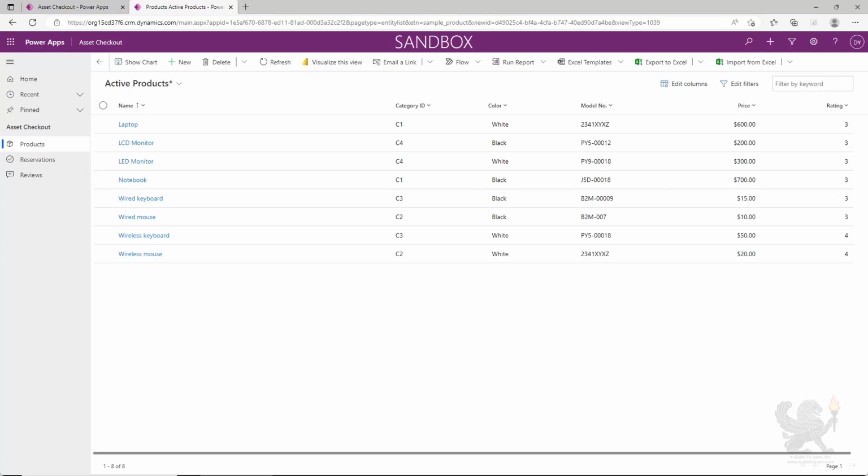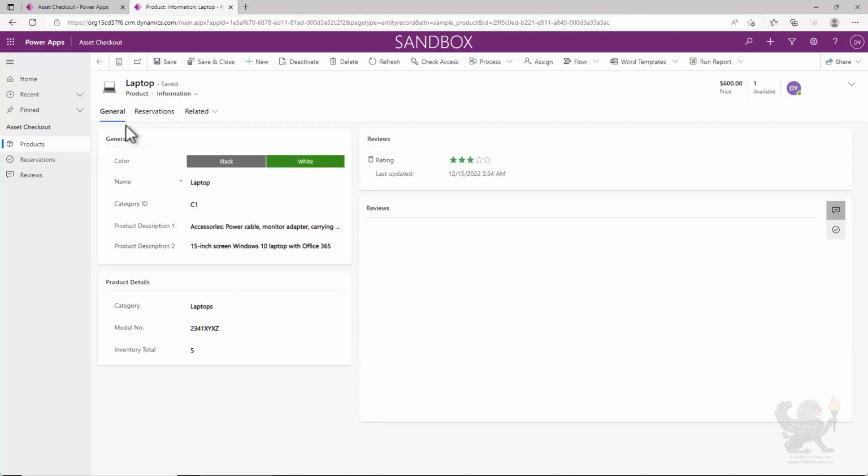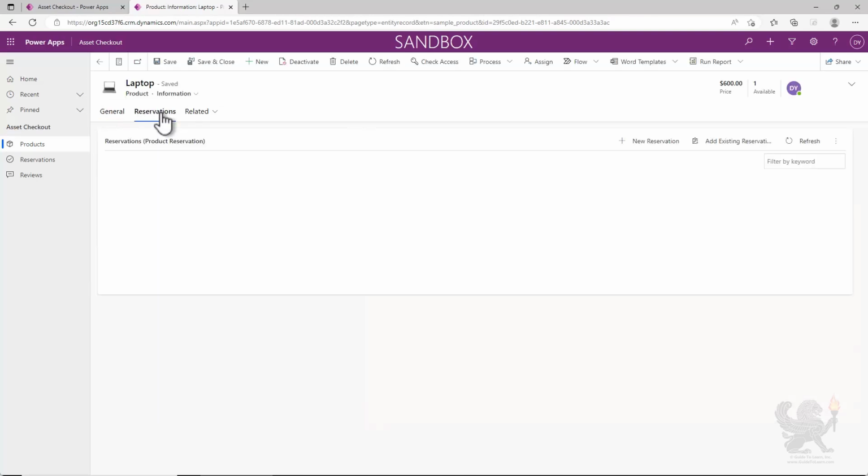In this video, we're going to look at using multiple data sources from our command bar command logic. First, let's look at the application and the change we're going to make. This is an asset checkout application where you can check out different assets that we have, in this case the laptop, and you can have multiple reservations.